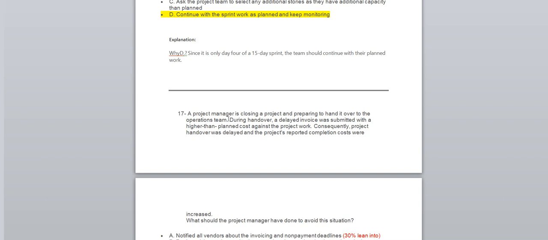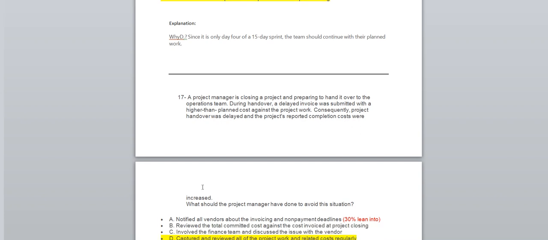A project manager is closing a project and preparing to hand it over to the operations team. During the handover, a delayed invoice was submitted with a higher than planned cost against the project's work. Consequently, the project handover was delayed, and the project's completion costs were increased. What should the project manager have done to avoid this situation?